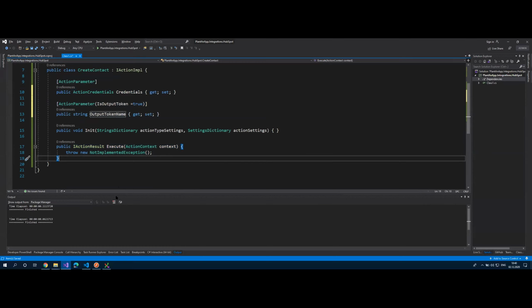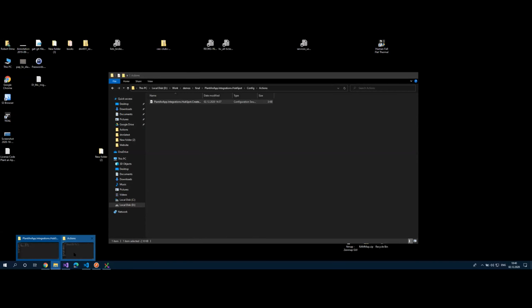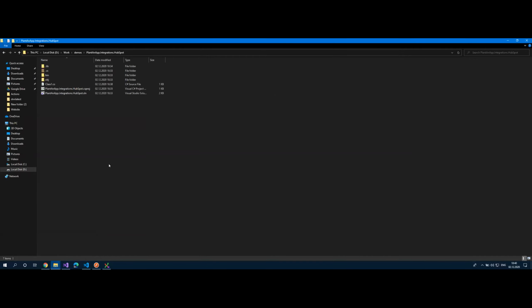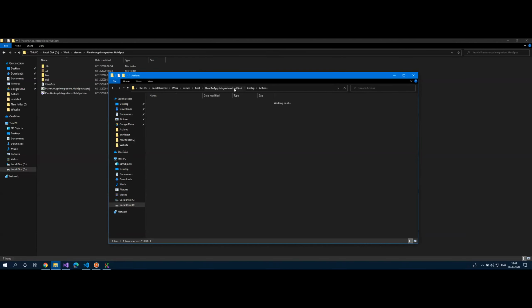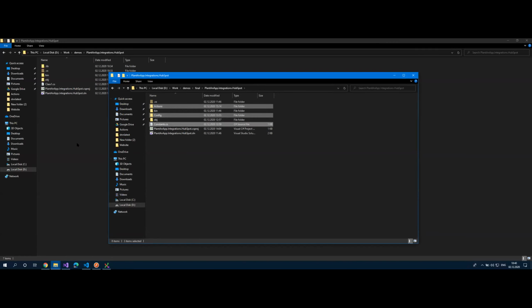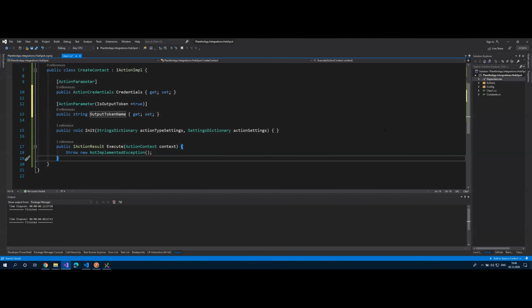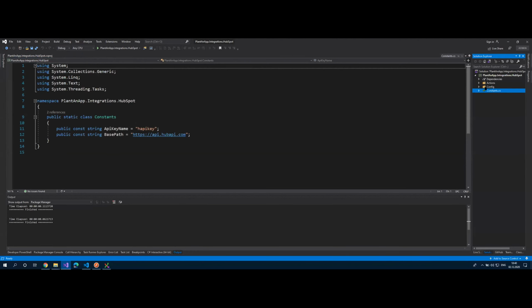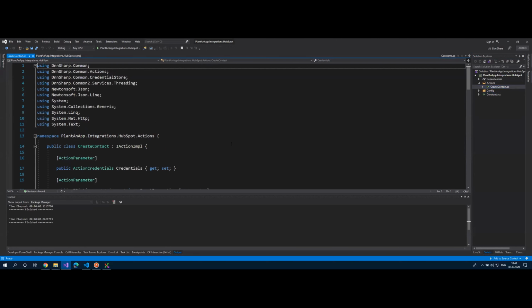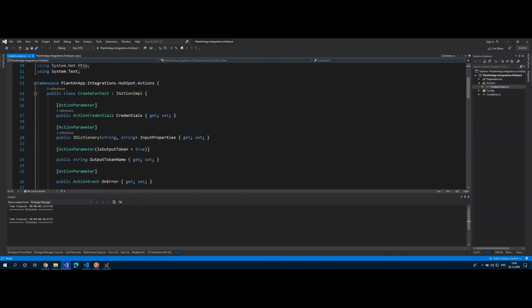To not bore you with the code, and I don't think we will be able to do it in like 10-15 minutes, I will copy everything from something that I've prepared already. So yeah, let's delete this class one and see the actual implementation of the action.